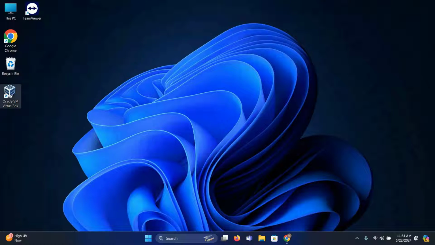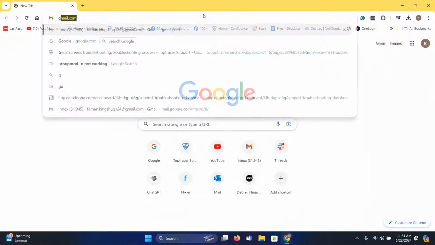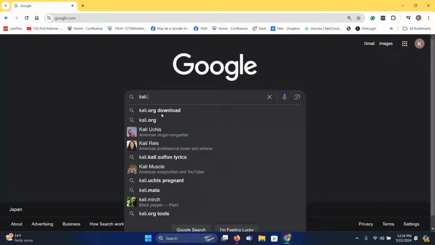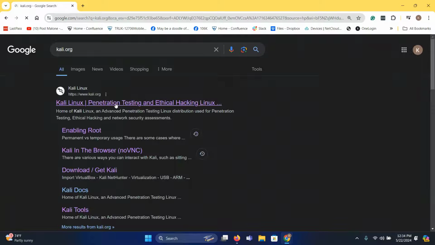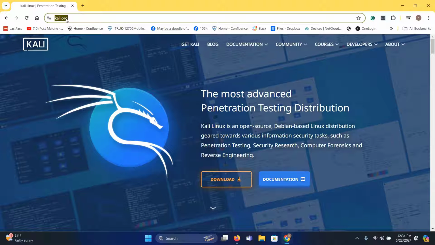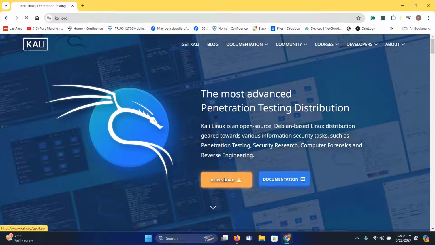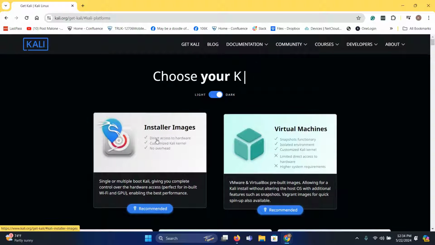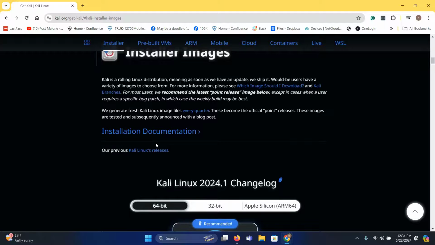Now before starting it, I will download Kali Linux. So I will open my browser one more time and go to google.com and type kali.org and press enter. Click on the first link. Kali.org is the official URL. When you're on this page, click on download. And you will have 2 options. I will select installer images and scroll down.